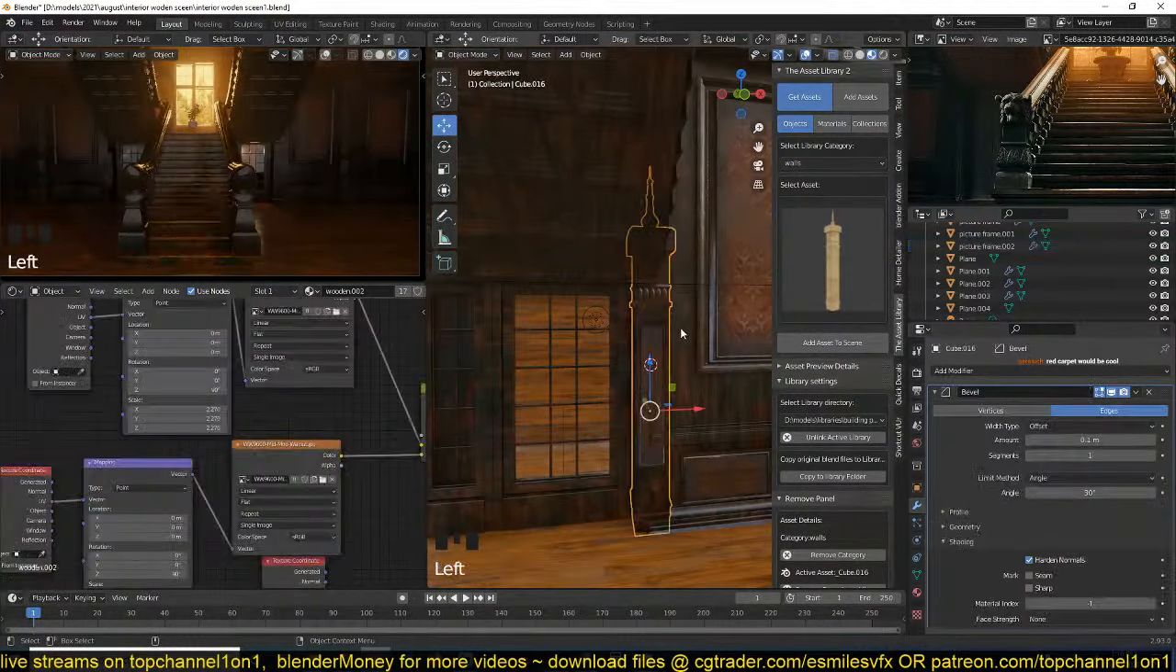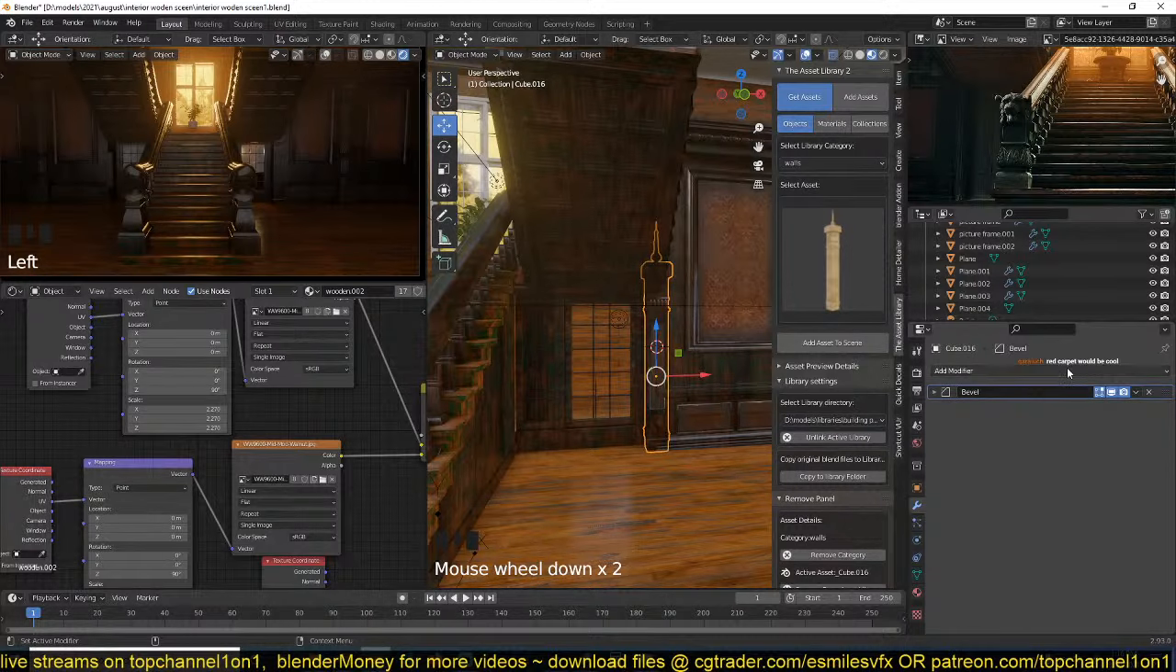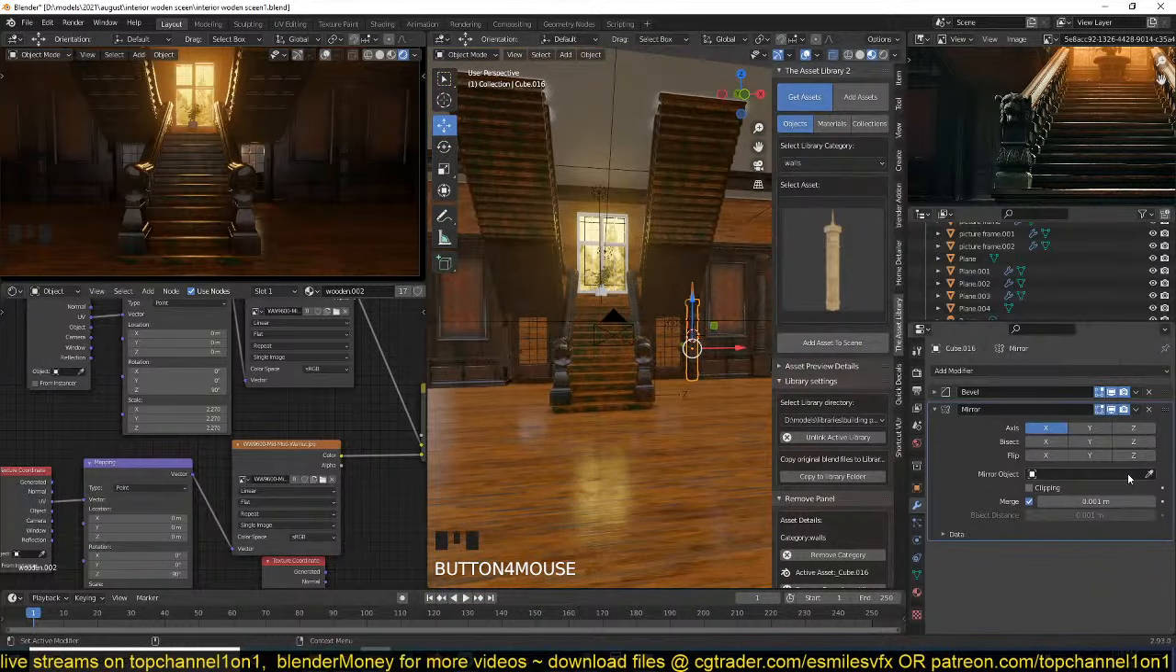And this should also, red carpet would be cool. Okay, let's add that mirror. Let's mirror this.